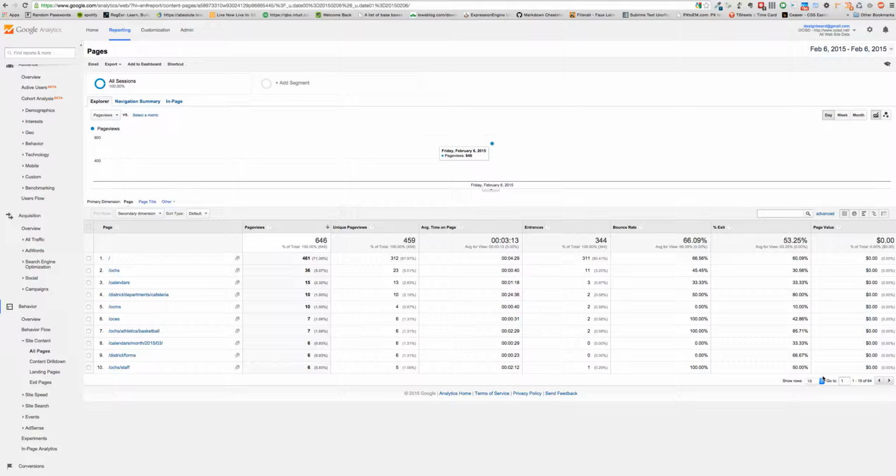Page value, you probably never need to use this being a school, because this correlates with Google AdWords and placing advertising on the website.